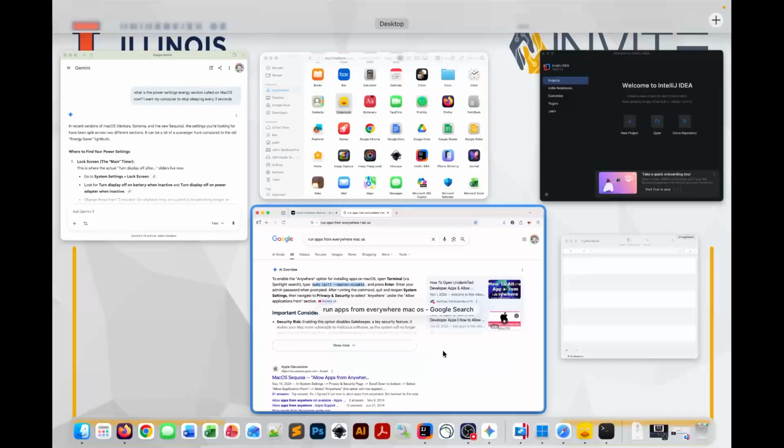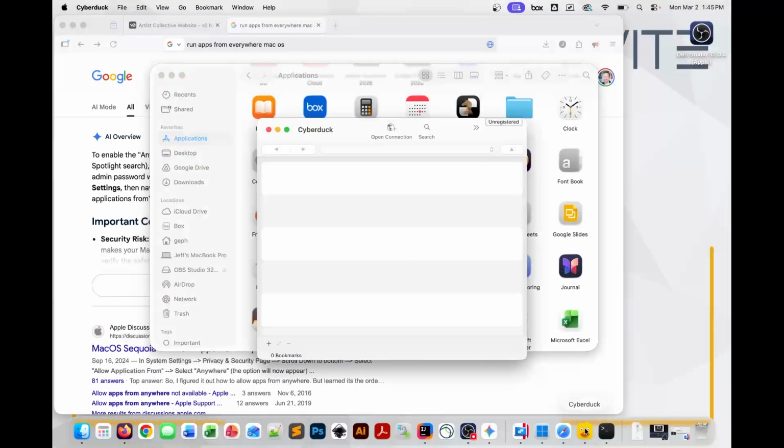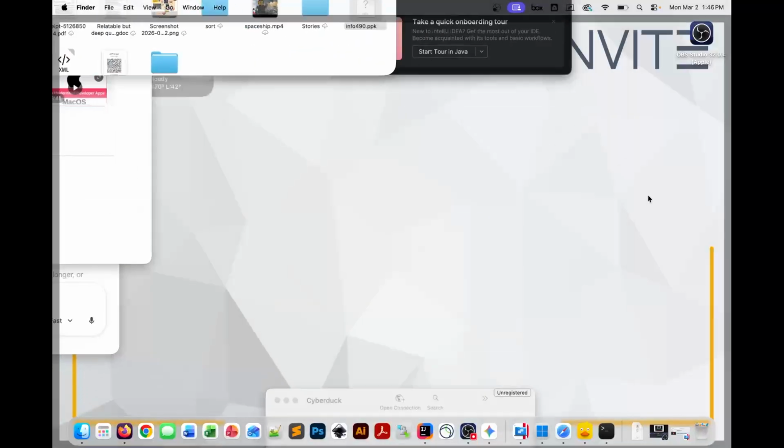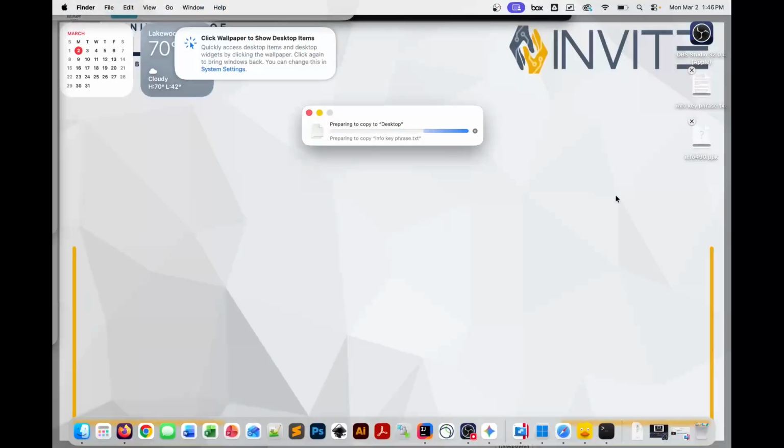All right, what were we doing here? We were downloading Cyberduck. We were going to get that set up here. All right, so we have Cyberduck. Oh, I need to transfer some stuff over. Let's go ahead and get that PPK and the key phrase info over to this computer. I'm just going to stick those on Google Drive because those are from my Windows computer. It's the same process on Mac to download those. I'm just sticking those on the desktop.